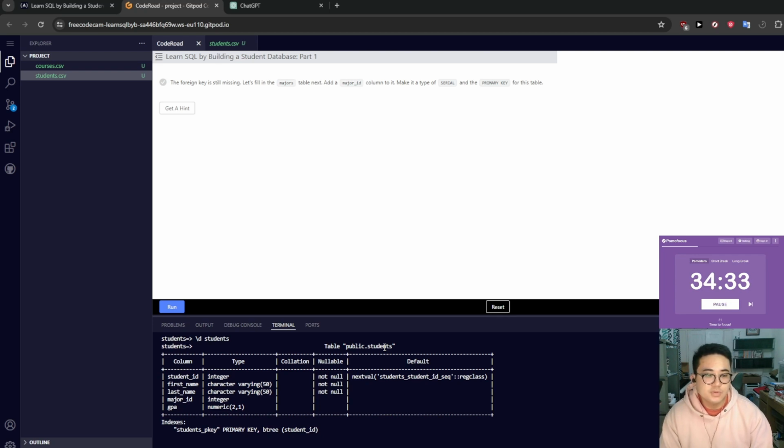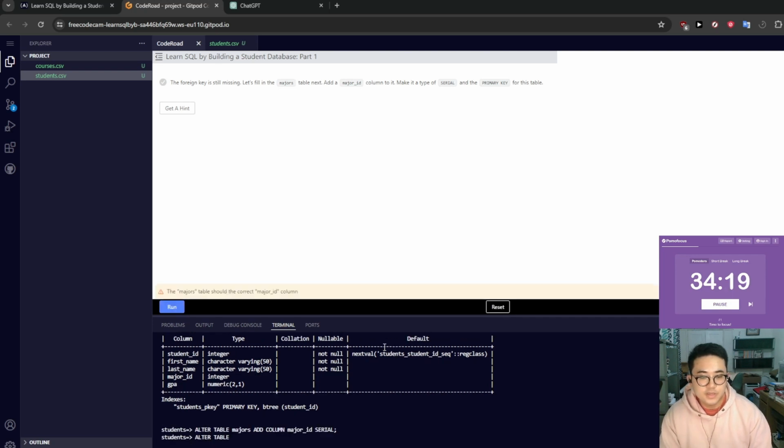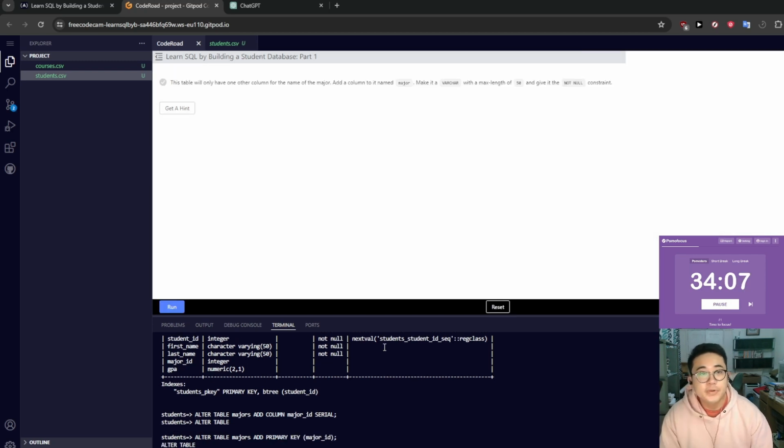Next, this is a different table, so we're going to alter table, access the majors table, and then add a column, which is going to be major_id, and make it a serial. Cool. And then alter table majors, add primary key, and type in the major_id column. Fantastic. This table will only have one other column for the name of the major. Add a column named major, make it a varchar with the max equal to 50, and give it a NOT NULL constraint. So similar to what we did for first name and last name.